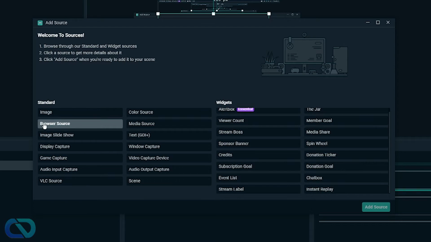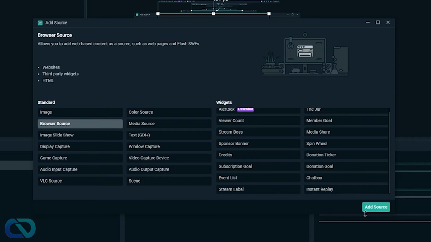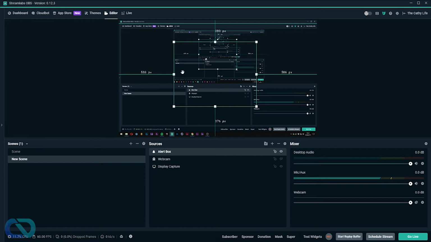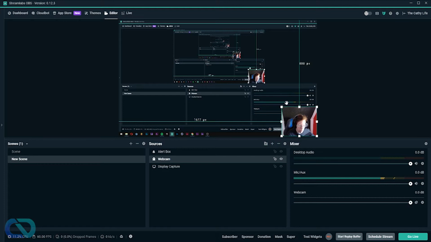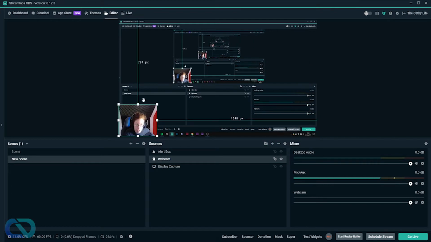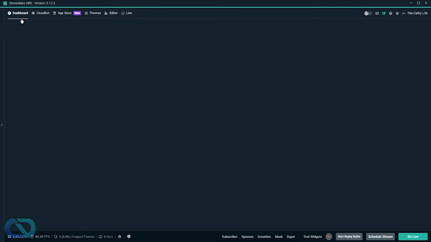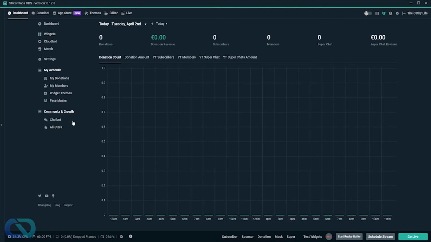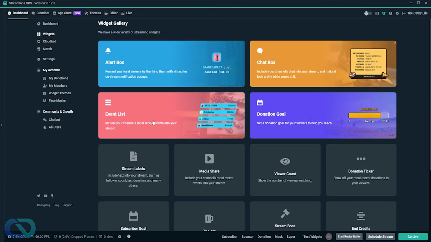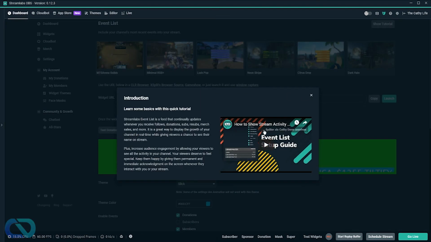Maybe interesting also is the browser source. With the browser source you can add third-party widgets, HTML or websites. To create a basic donation list, so if someone donates, maybe you want to have a display over my head here, maybe I want a list. So let's go back to the dashboard to show you how you can get the event list. You go to the top one, it's called event list. It shows everything that happens on your channel. Click on there, and here's an introduction of how it works.